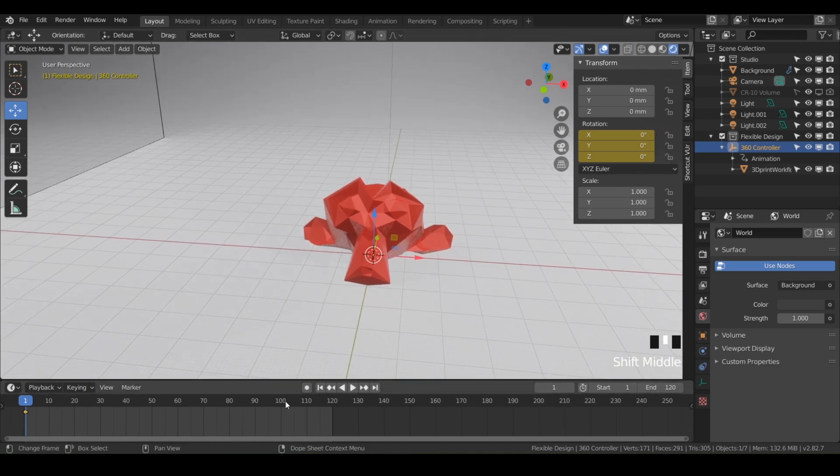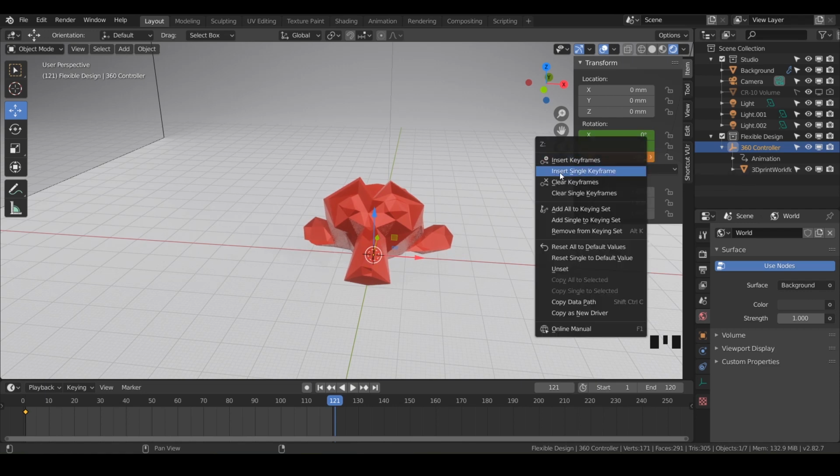Then all you have to do is click up here in the top gray spot where all these little numbers are, and scroll to the very end. We don't want it to be on 120, our last frame here. We want it to be 1 frame more, so 121. Then we can set our rotation to 360 degrees. It looks like nothing's happened, but really it's just made a whole full rotation and landed right back where it is. Then we'll right click and say insert single keyframe, the second one right here.